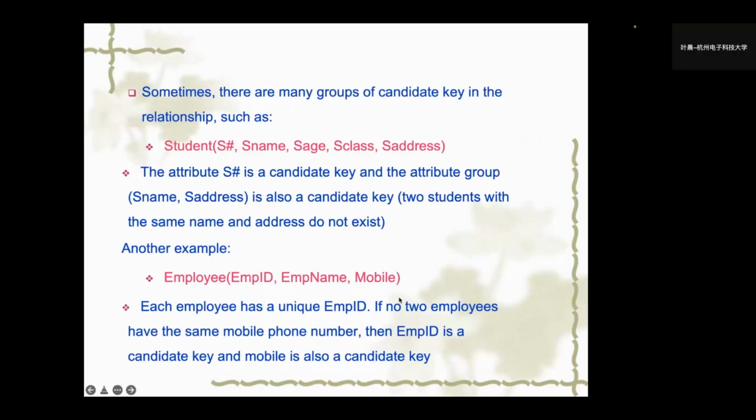And sometimes there are many groups of candidate keys in the relation. For example, for this kind of relational model, the attribute S number is a candidate key, and the attribute group S name and S address is also a candidate key, because two students with the same name and address don't exist, right? So there are two groups of candidate keys.